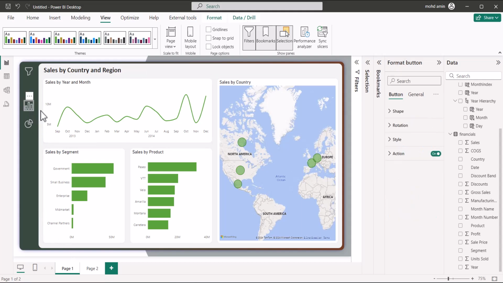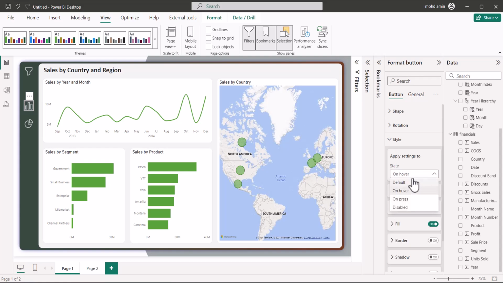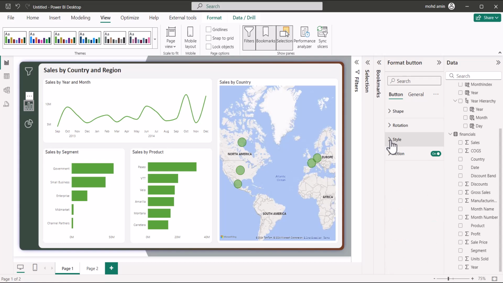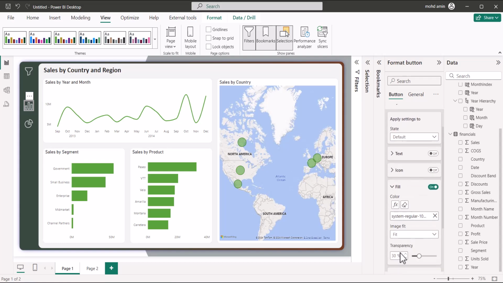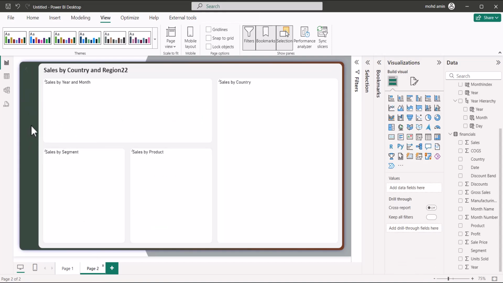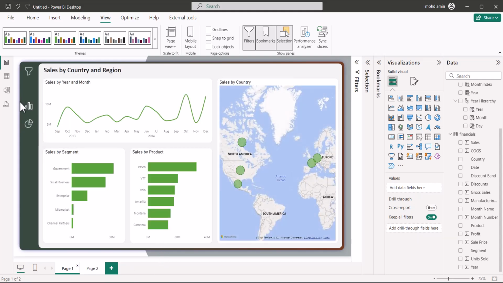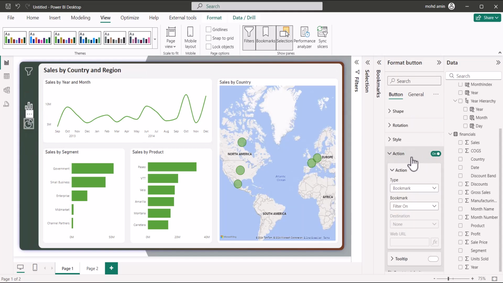On this page I want to make this more visible by changing the default mode of this to be 0% transparency, and here this one I want again. Now let's clicking this one, what should it do? It should go to page, not bookmark, page navigation. Which page? Page number 2.